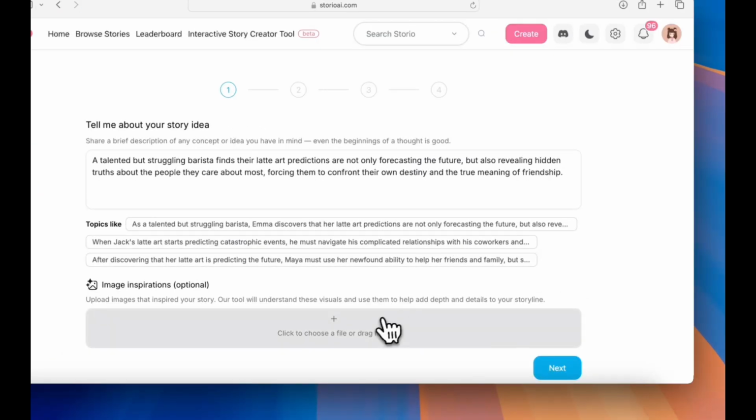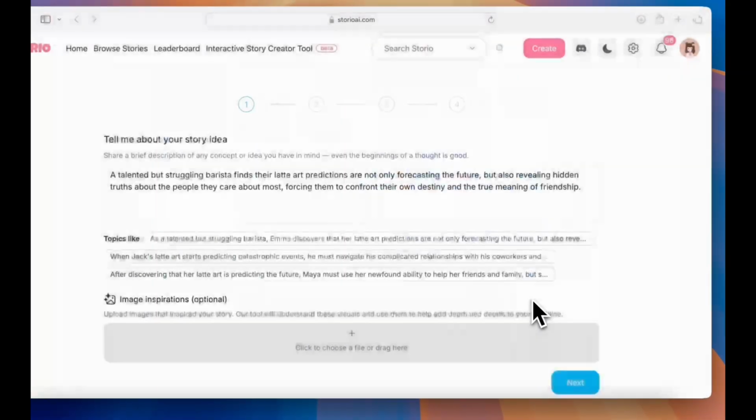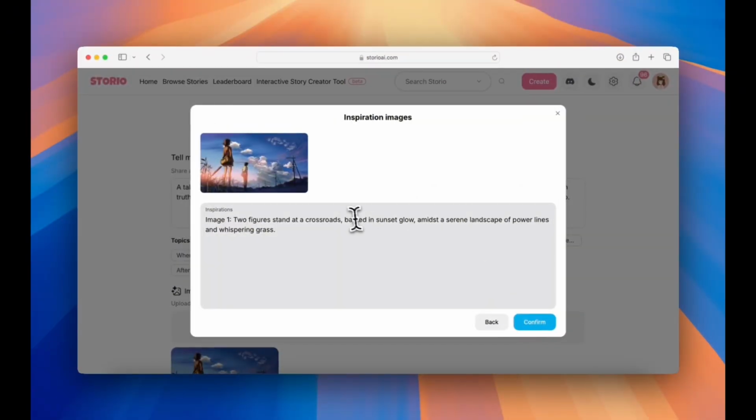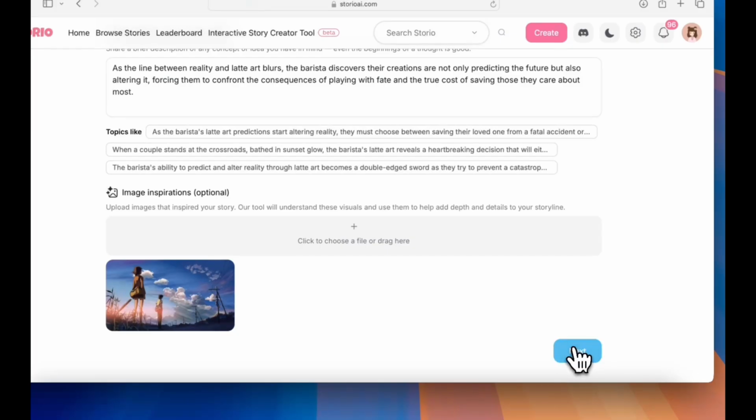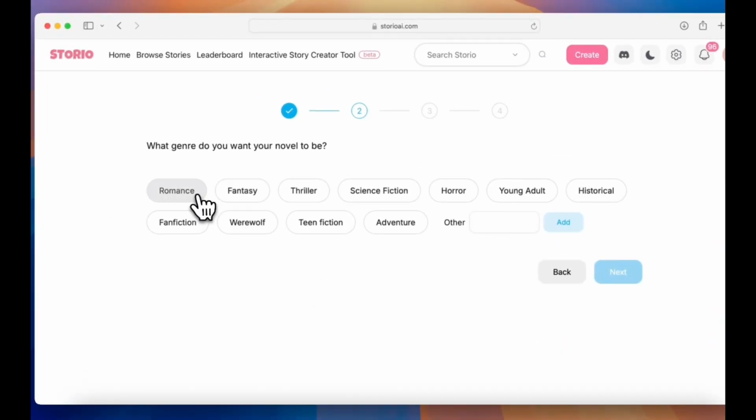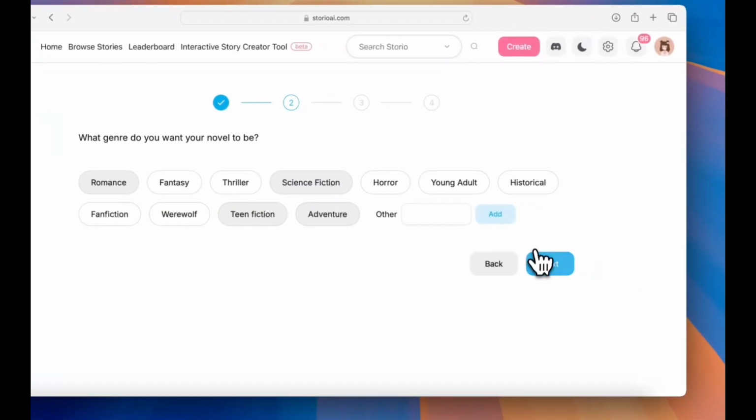Oh, right, images can be a great source of inspiration too. For example, here's a picture I found that really spoke to me. Next, you can pick your story's genre. You can choose from our existing options or add your own. Here, I'm gonna go with romance, sci-fi, teen, and adventure.